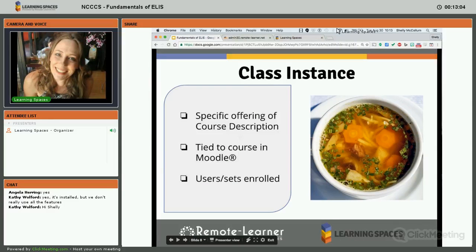Any questions so far about the difference between a course description and a class instance? Typically, when people are starting out in Moodle, the first thing they do is develop course descriptions. They put their course descriptions into ELIS. Then they build their classes in Moodle, and they add a class instance in ELIS.